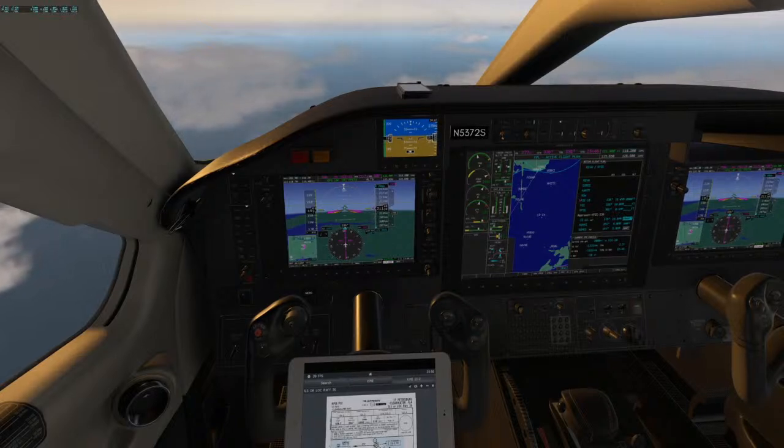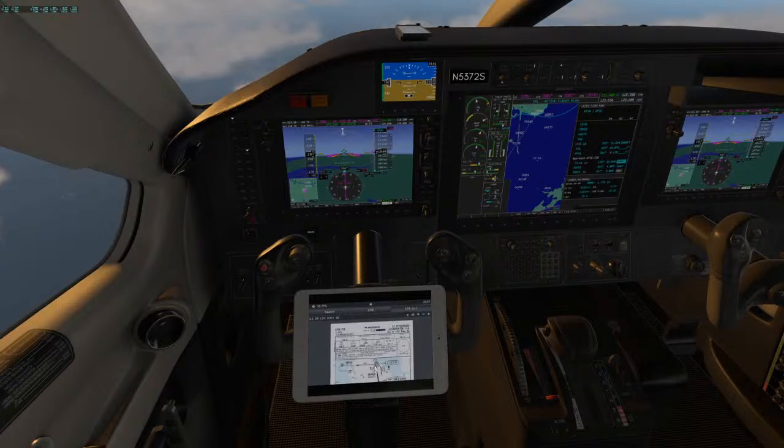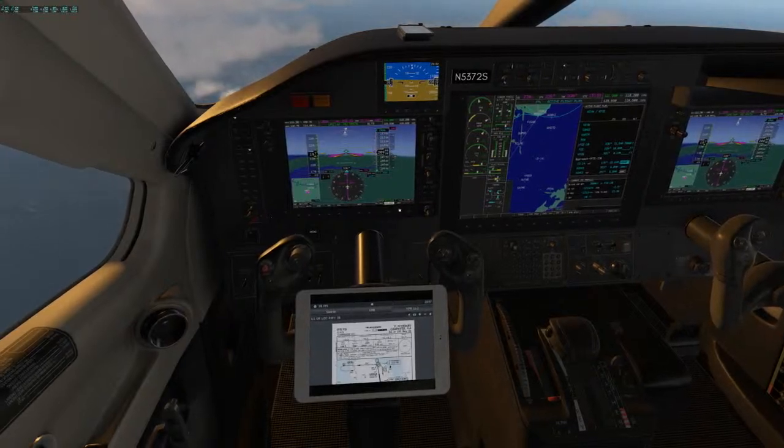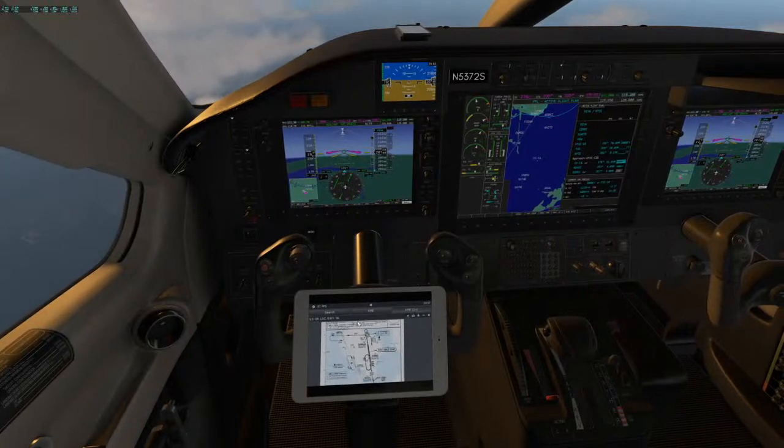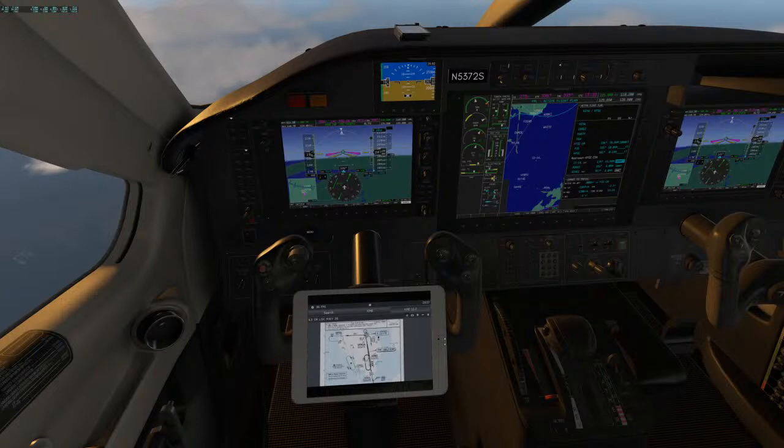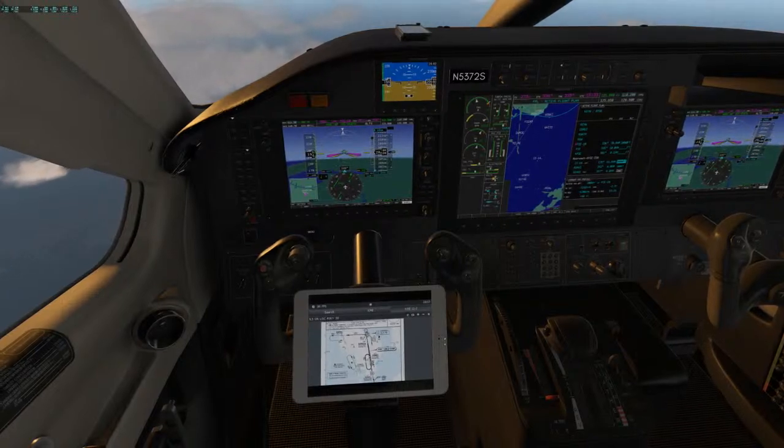Wait, 7. KPIE VOR. Okay, so that's set. And heading is set. I'm going to go heading mode. Back, go CDI. Set my course to 356. 356.